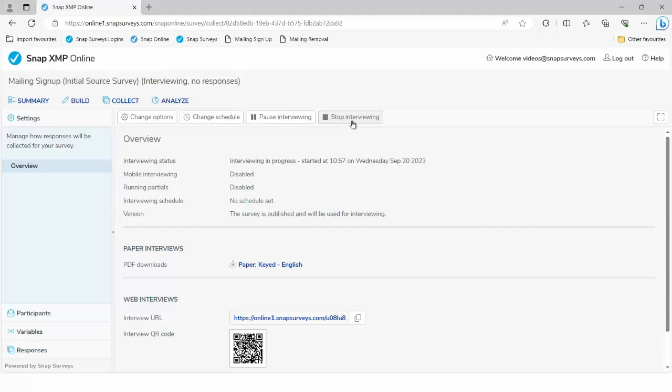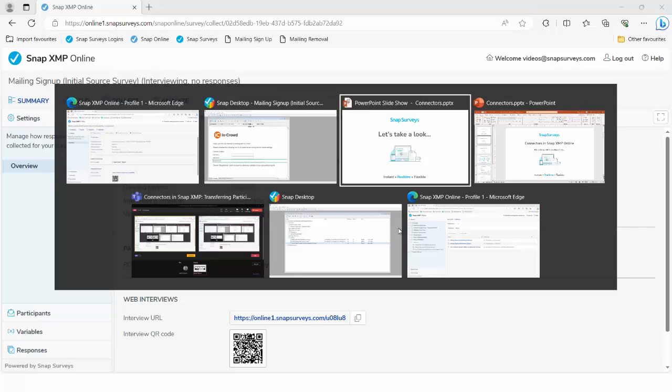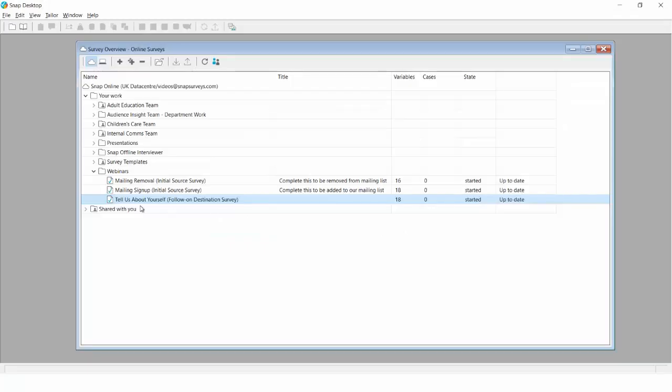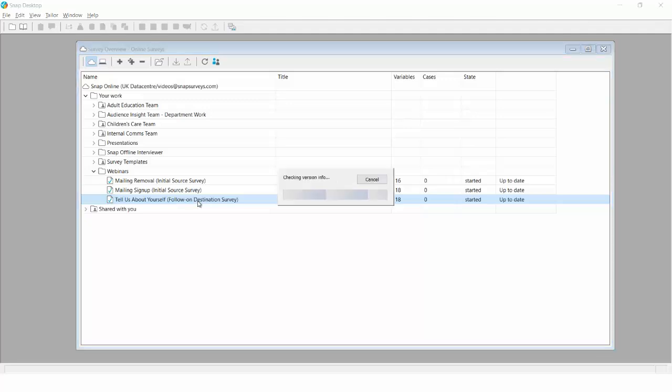If I now look at the follow-on survey, I'm going to pop back into Snap Desktop. My follow-on survey is the actual "tell us about yourself". That's the follow-on questionnaire, for people who've signed up and then will be completing this survey. I've added some extra text at the end to make it more obvious what's happening today, but this is what we would call the destination survey. So I go into that survey.